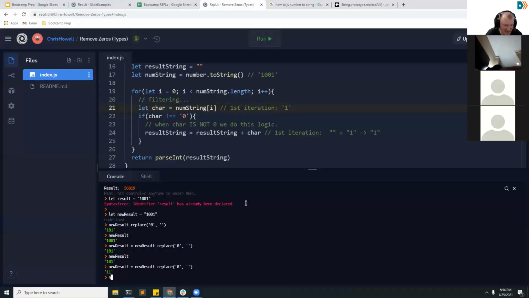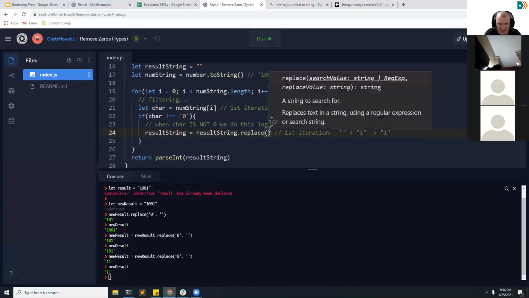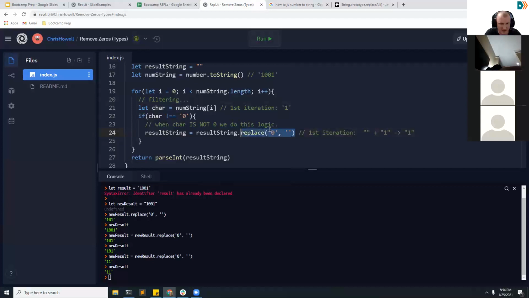Now I get 11. So if I do it twice, for every time that there is a 0 in there, I could do a replace. So I could iterate, and if there is a 0, I could just change this line to say result string 0. I could do that, right? Like I could reassign and make it replace the 0.